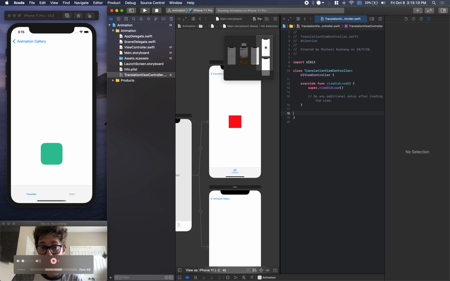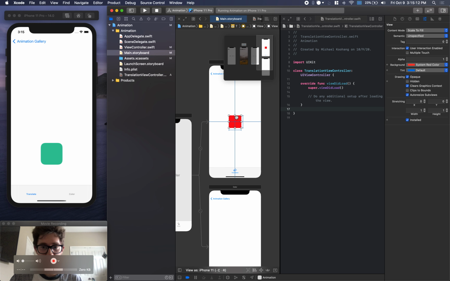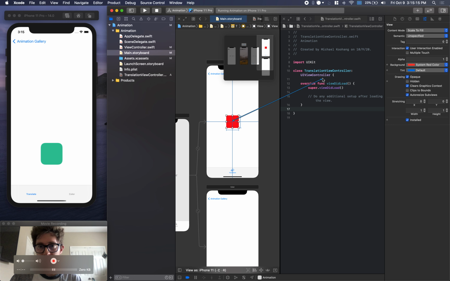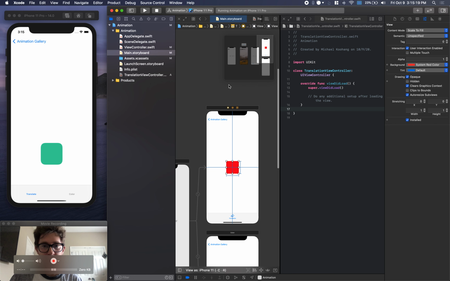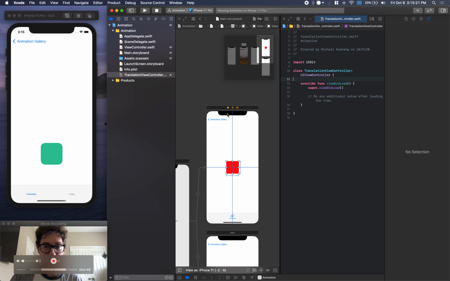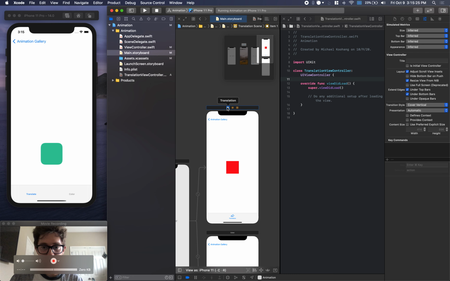Well, we need access to that view so we can manipulate it. So let's control drag from that view into the view controller. Oops, very important thing I forgot. Whenever you create your class for that particular view controller, you need to make sure you set that view controller's class inside of the storyboard.